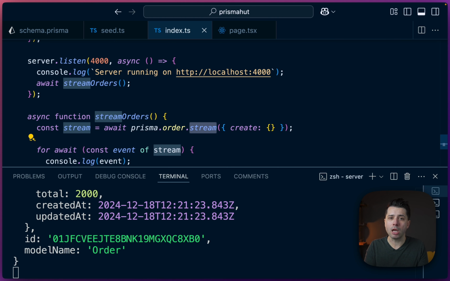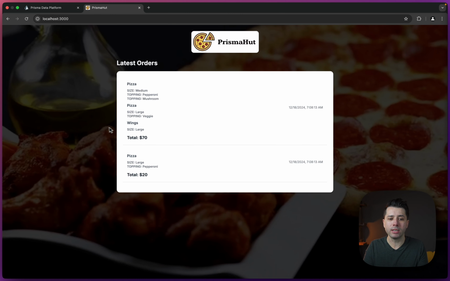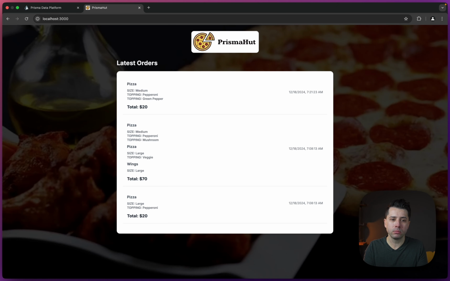This now gives us the opportunity to push this back up to the browser using something like Socket.io. As it stands in the browser, we're not going to immediately get that new order onto the screen because we're not yet handling the event with Socket.io to get it over to the browser. If we refresh here, we should see the latest order, and there it is up at the top. But let's now work on that final step to get it over to the browser.